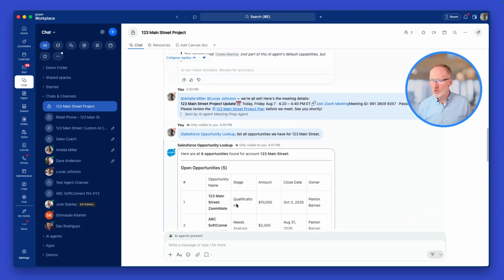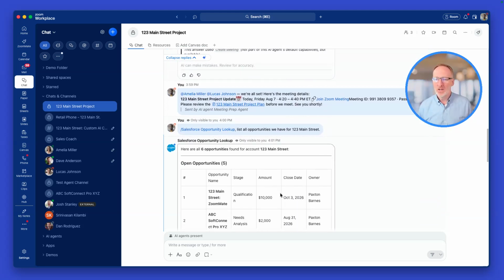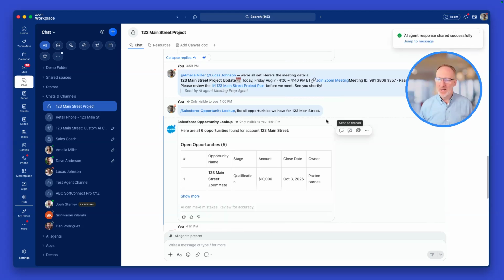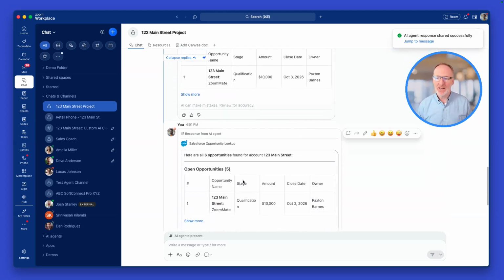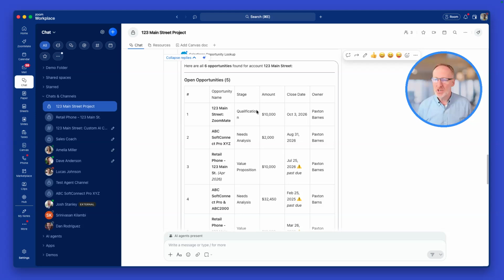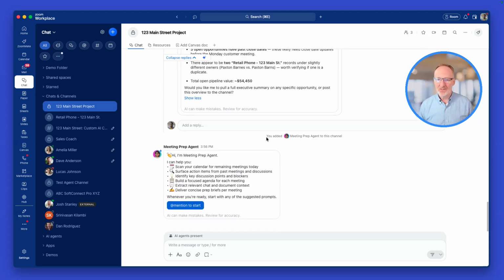And before our 4:20 meeting, I want to share this. By just simply hovering over the output, I can click on send to thread. And by sending to thread, we can now share that entire output with everybody, sent from the agent to everybody in the channel so they know which opportunities we have with this outstanding customer.